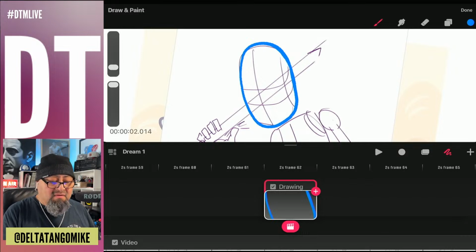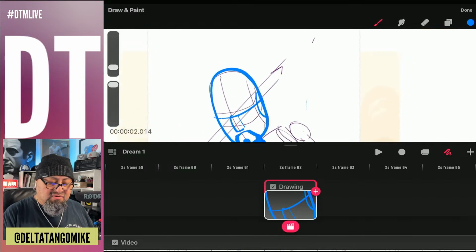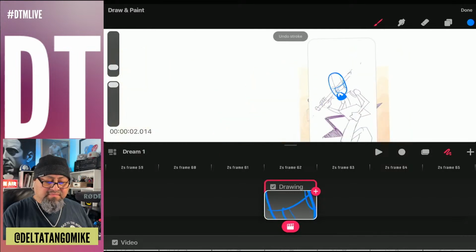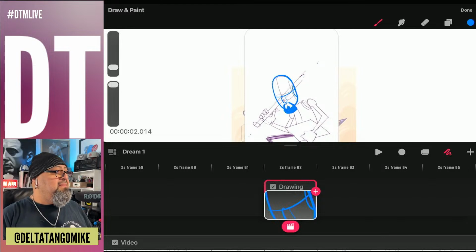And I like how Procreate Dreams brushes and Procreate brushes react. I like that. I love the pressure sensitivity. I love the style of brushes, the way it draws right on the screen. All of that. This is good. So that's a big plus.